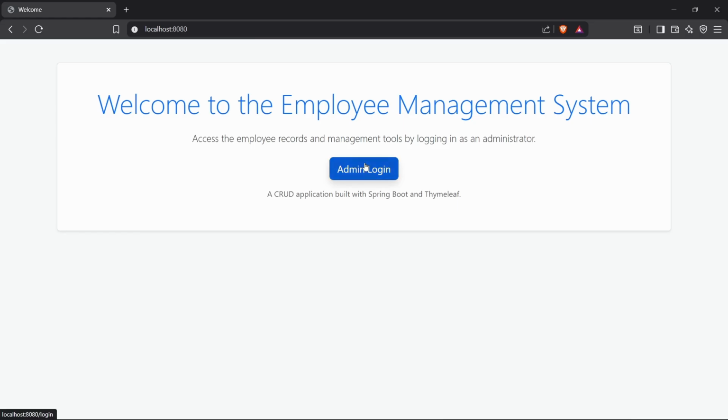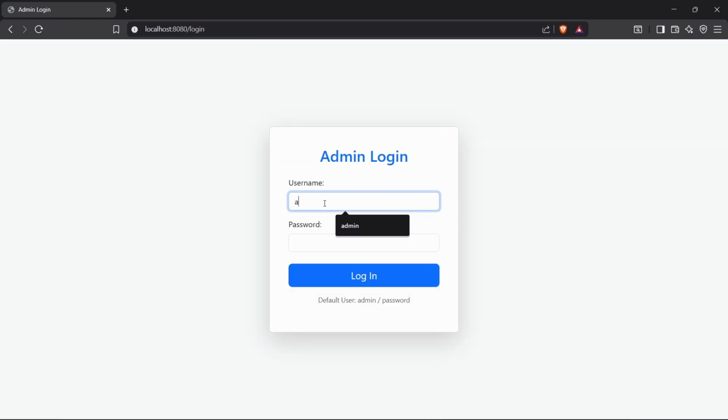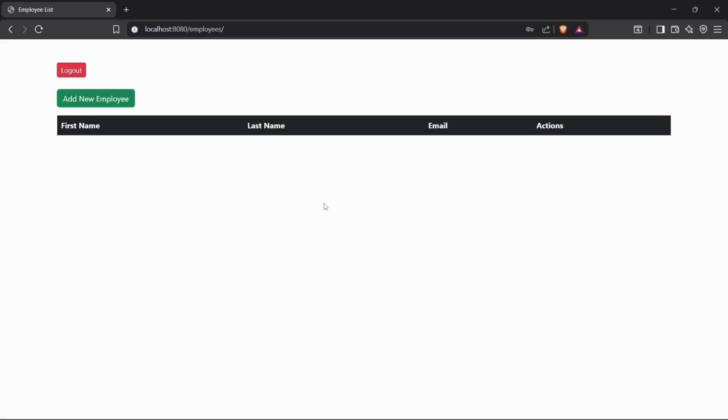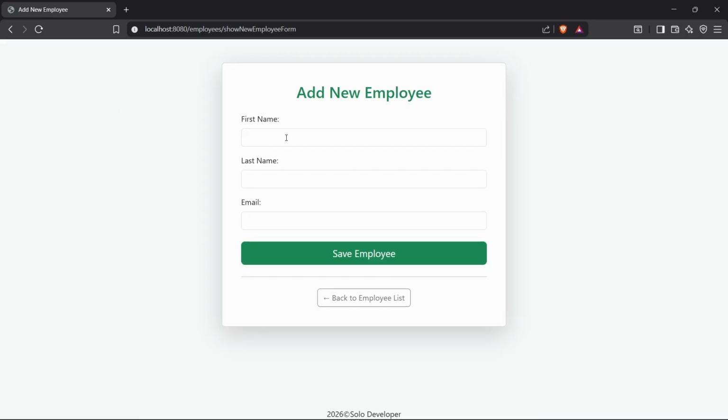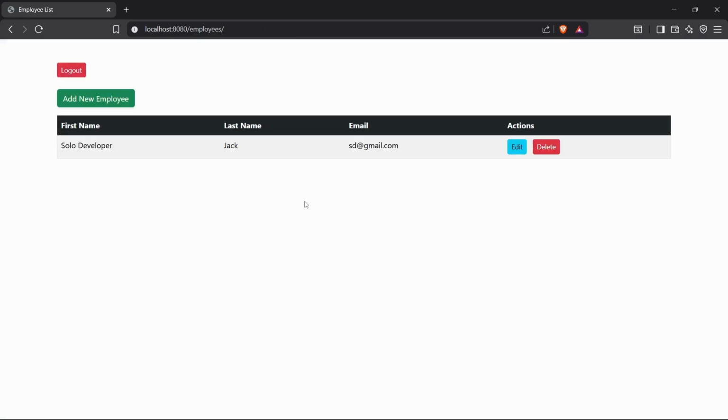Here you can see we have an admin login. When I enter the correct username and password, I will be able to log into the system. Here we don't have any information in the database. I'm going to add a new employee. For example, the employee name will be solo developer. Then jacksd@gmail.com.